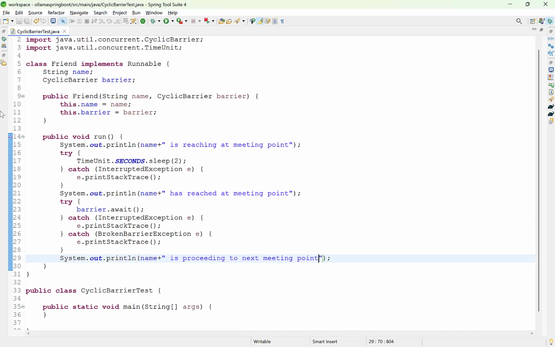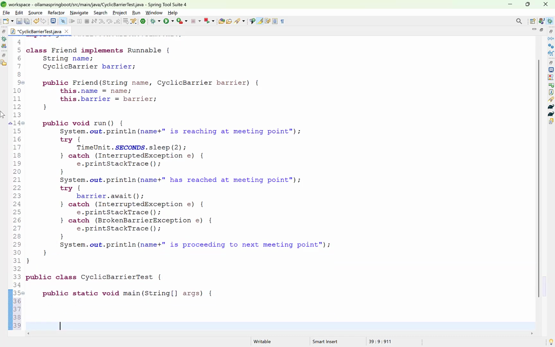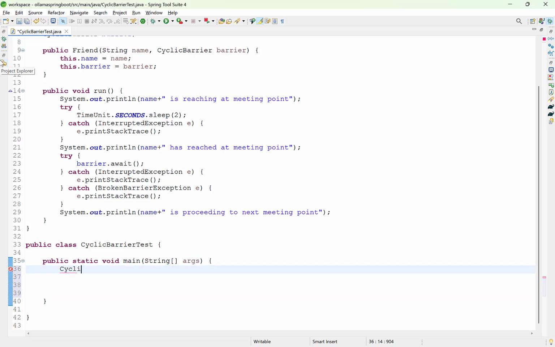Now, let's test our implementation. Create a CyclicBarrier object using its constructor. The number of threads that should reach the barrier or meeting point is supplied through the CyclicBarrier constructor. In our example, the threads represent friends. So, let's say the group is of 5 friends. This number is called parties in CyclicBarrier terms.